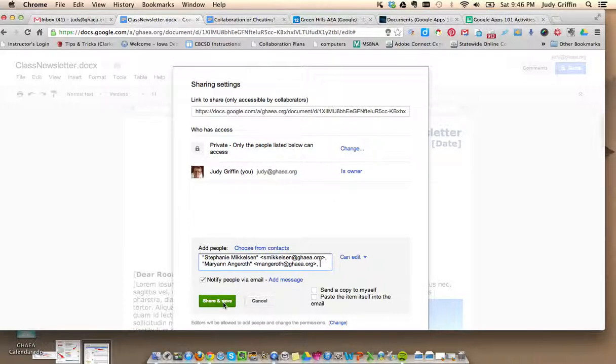Now, before I click on share and save, I have some more options. The default is that they can edit. So they can do everything to this document. They can delete what I've written. They can take out my pictures and put in their own. They can share it with other people, all because they are editors. The only thing they cannot do is delete the original document. They can delete it from their drive, but they can't delete it from mine.